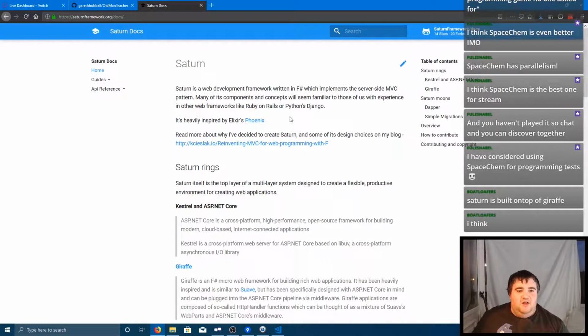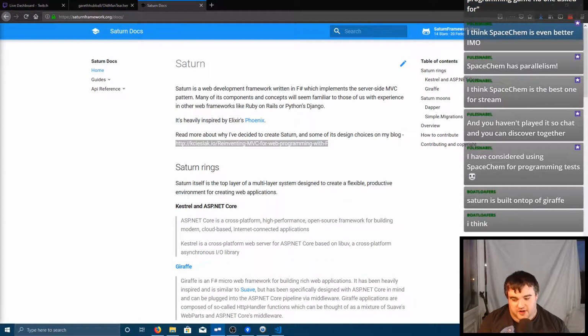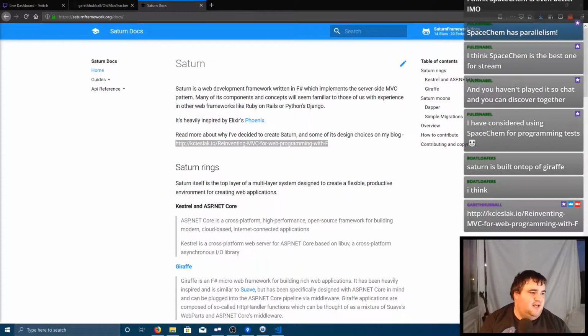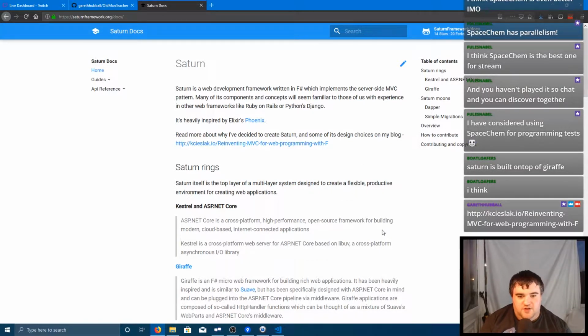And we can look at some of the design choices on Christoph's blog. I'm not going to try and pronounce his surname, because if I do, I will butcher that, but I'll stick that there in chat, and I'll throw a link into my show notes as well, just on the off chance.